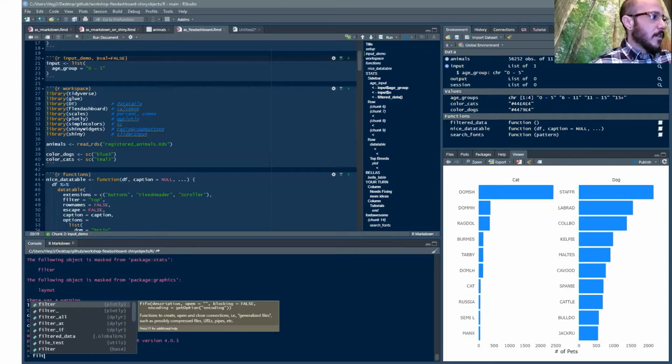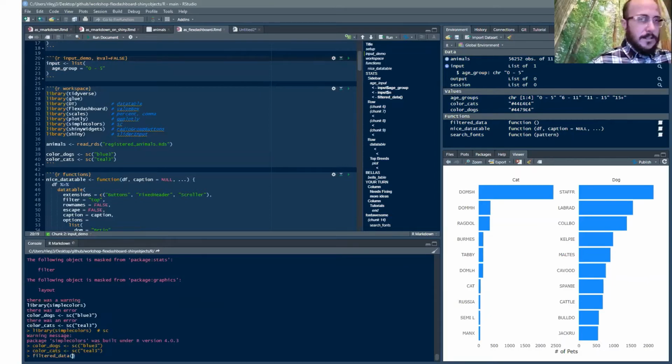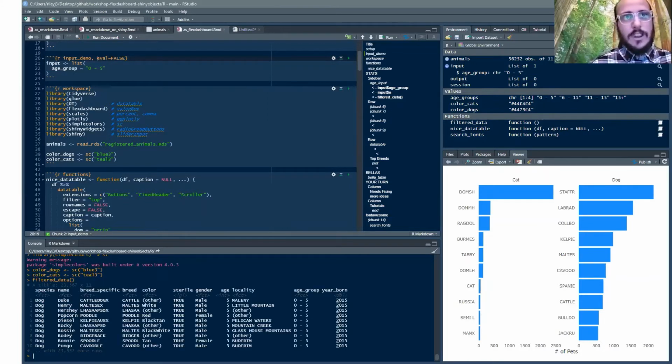And now if I call filter data, it knows it has those parentheses because it's a function, but now it actually is a function and it just returns the data frame. So now filter data is an object I can interact with locally, and I don't have to keep launching the dashboard to see what happens.